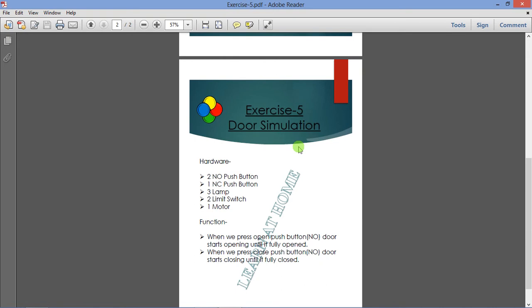What function do we have to perform inside the PLC? The first function: when we press the open push button, the door starts opening until it is fully opened, and the push button is NO type, normally open type. The second function: when we press the close push button, the door starts closing until it is fully closed. Here the hardware is also the same, NO type push button.